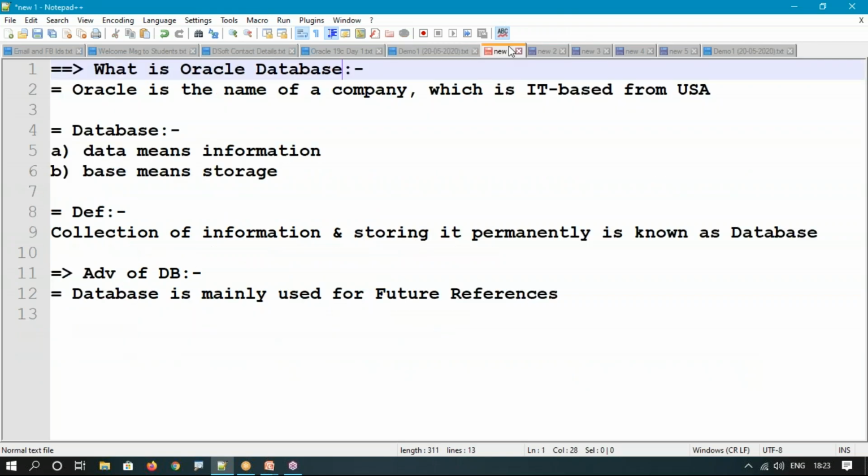So let's begin with what is Oracle. First of all, what is Oracle? Let's try to understand that. Oracle is the name of a company, and this is an IT based company from USA, United States of America. It's an information technology company.